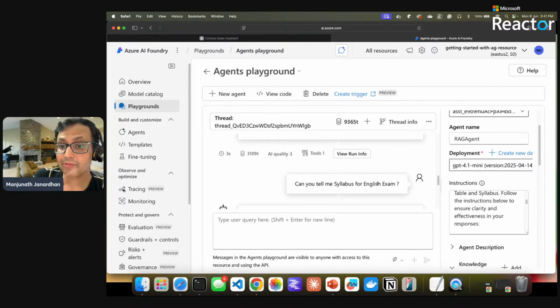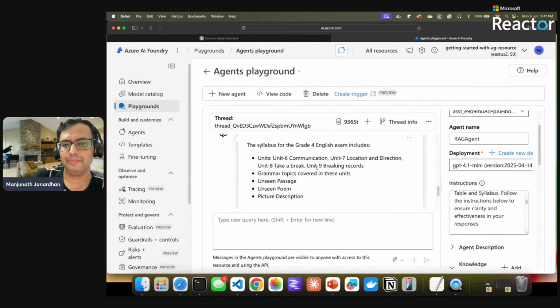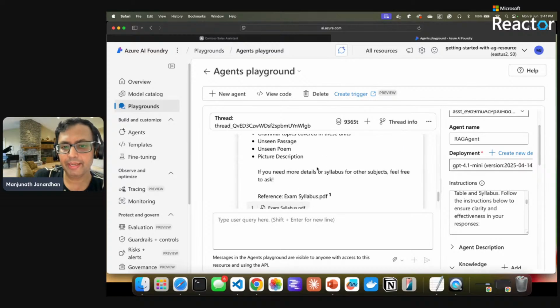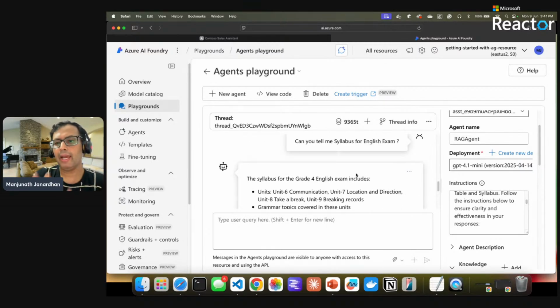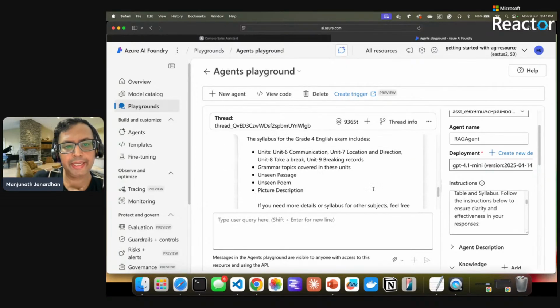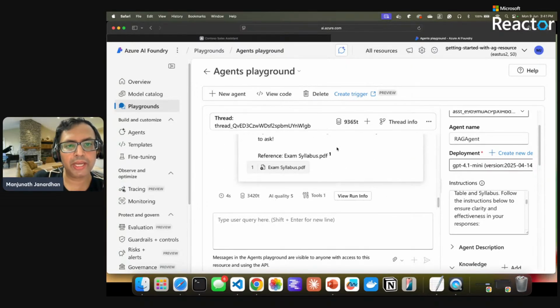Then I asked, can you tell me the syllabus for English? It is able to give me the syllabus also. That is coming from a different PDF. See, exam syllabus. So like that, you just upload and create a vector DB directly, and we can start. So this is about Azure AI Foundry.